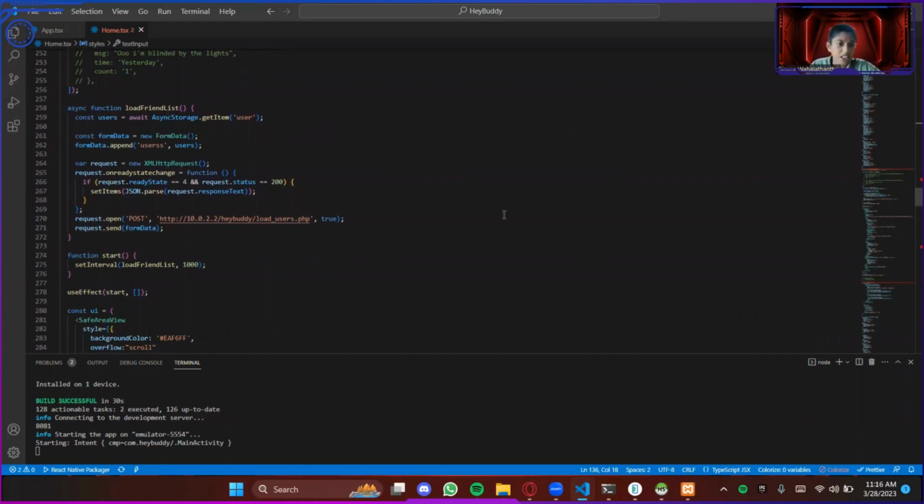Next, for the load friend list, you need to show our async storage. So in our await async storage, get item user. Await is just to tell that I don't need myself, I only need my other users in there. Next, I have assigned it to the const users. Next, I have given const form data for a new form data. Next, I have appended user into a new value named users. There are double S's because I got an error first, and then to make it work, I just gave users.